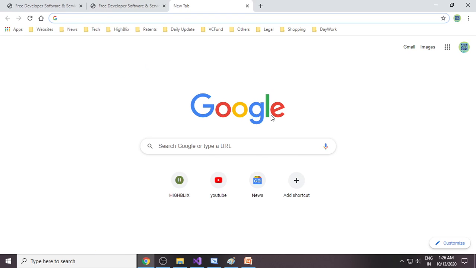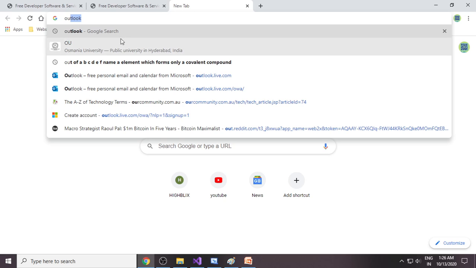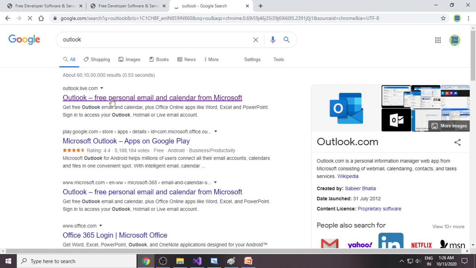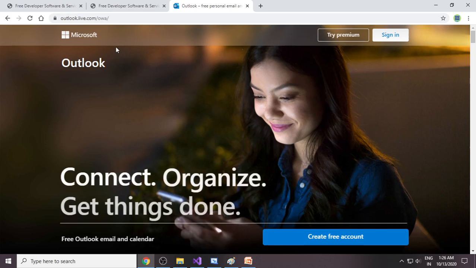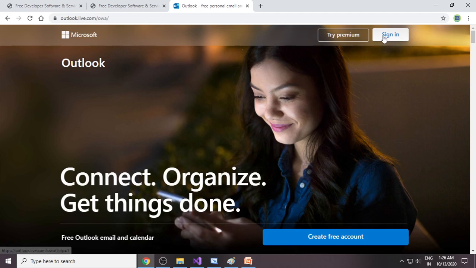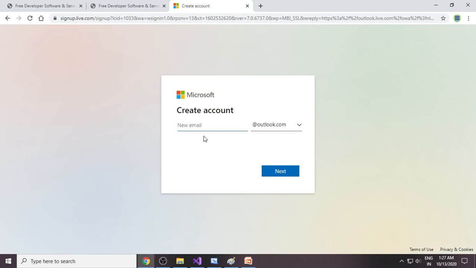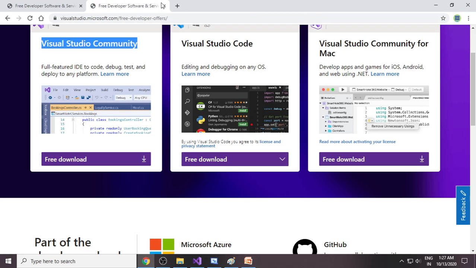Also you require a Microsoft account. In order to create a Microsoft account, you have to go to Outlook, that is outlook.live.com. Fine. So here you can go to sign in or create a free account. So first you need to create an account. Once you have an account, you need to log in there when you're installing.